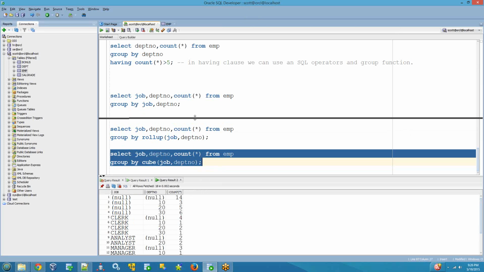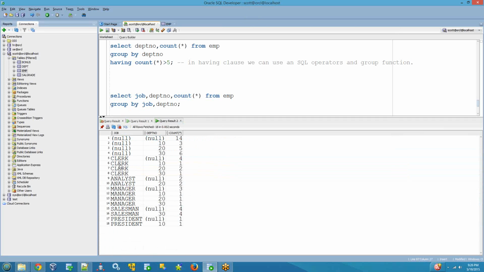Okay, so now let's see. Now see the difference. Clerk 10, 1. Clerk 22. Clerk 31. Okay, total clerk 4. Analyst 22. Total analyst. Manager, total manager 3. And salesman 30. And total 10, 3. See 10, 1, 10, 1 and 10, 1 and one more. Yeah, total 10, 3. 25. 22, 22 and 21 and 36.